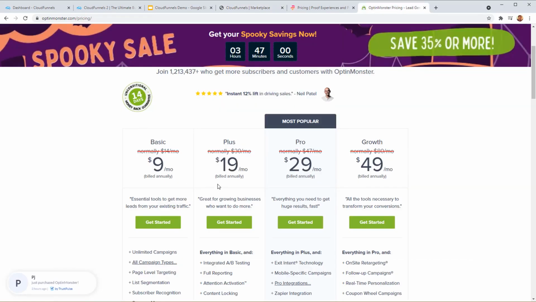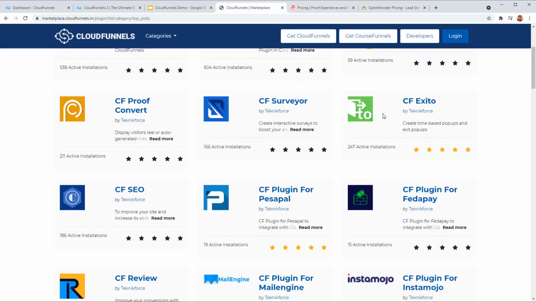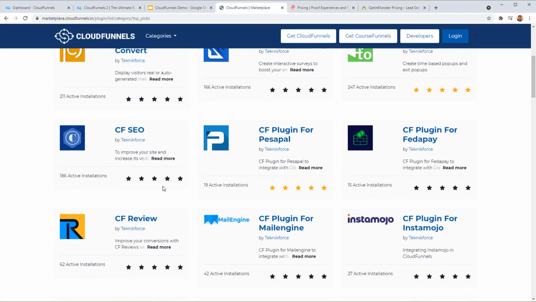Typically, if you were paying for Opt-in Monster, you would be paying a minimum of $29 per month, but you don't have to do that with Cloudfunnels because it's inside. We also have a great SEO plugin. No need to buy Yoast or any third-party software SEO system. We have the best SEO plugin inside of Cloudfunnels, and that's just a few of them.